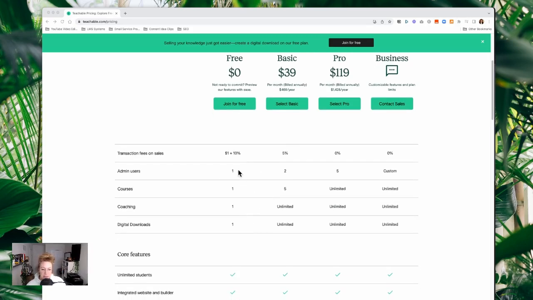So some of the big differences between the free tier and the basic tier is the transaction fees. This means anytime someone purchases your course, Teachable will take $1 plus 10% of your course sales. So there's no monthly fee to Teachable, but per transaction, you're going to pay $1 plus 10% of that transaction before tax. For the basic, that's scaled down to 5%.